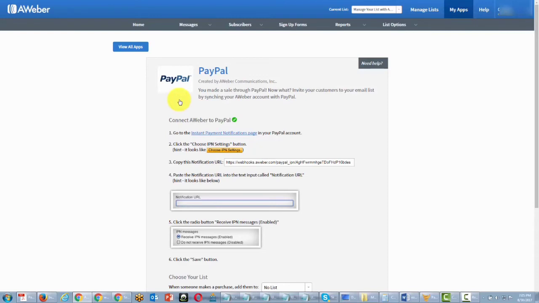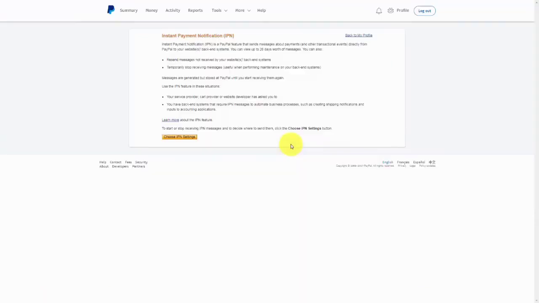That will bring you back inside of Aweber, and you'll be required then to go through a few more steps. What you'll want to do is go to the Instant Payment Notifications page inside of your PayPal account, just as the instructions say here. You're then going to click the Choose IPN Settings.